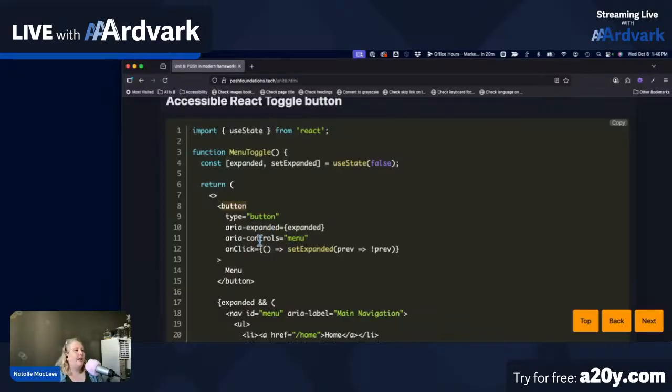I also have the ARIA controls attribute, which is set to menu, and you can see down here I have a nav with an ID of menu. So programmatically now I have tied the button together with this nav element, and assistive technology can understand that that button controls that menu, that those two things programmatically go together.